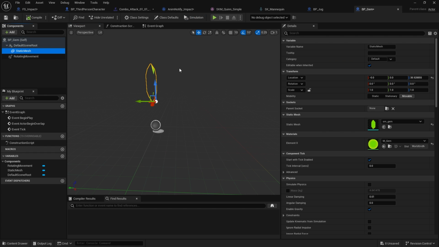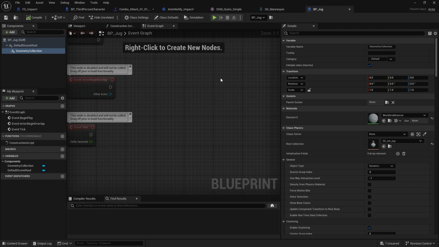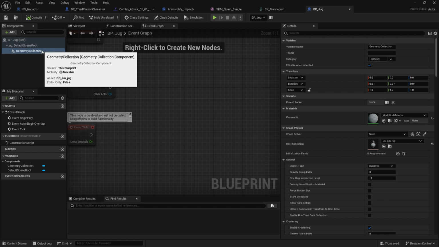I'm going to change the mesh to have an overlap collision. So go down to block all, change it to overlap, all dynamic. Actually, let's change the overlap all. There we go. And that'll do there. We can close that, go back to our jug, and we now want it to notify when it's been broken.